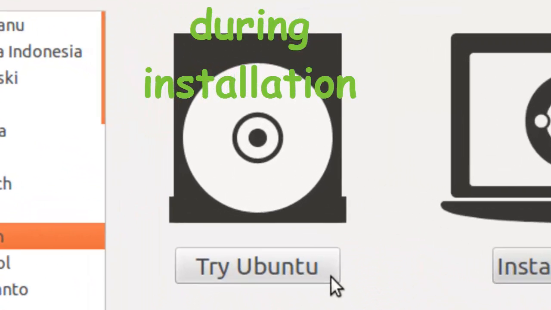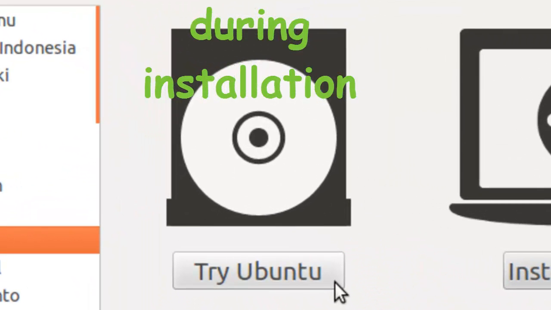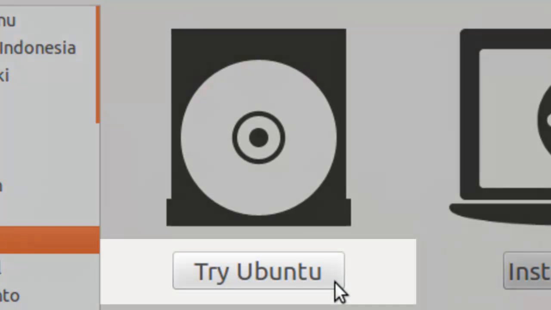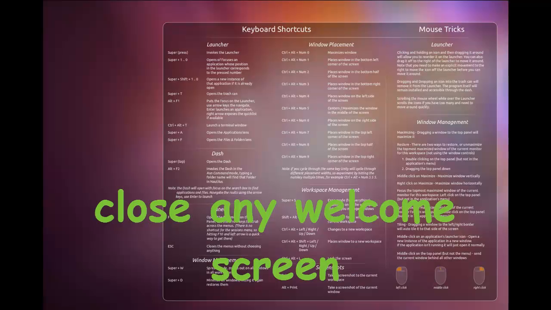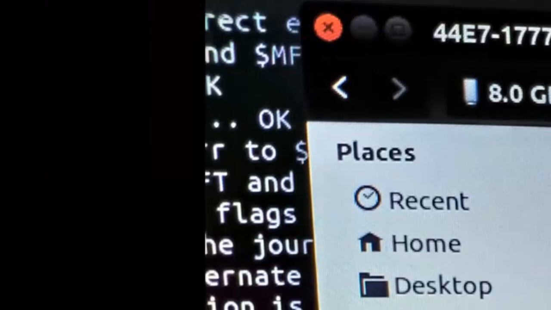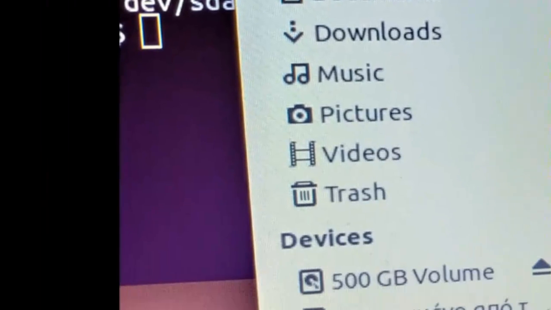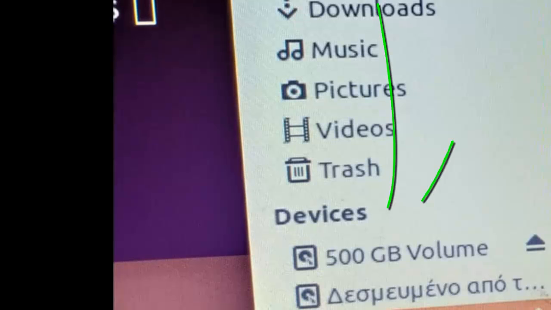During installation you will be asked if you want to try or install Linux. Choose to try. When you can see the desktop, close any window. Click on the hard disk where Windows is installed.